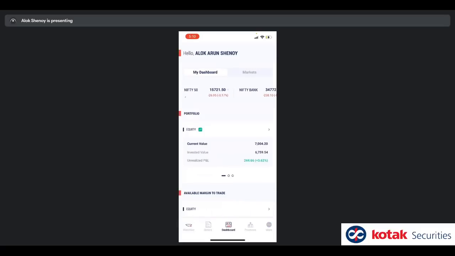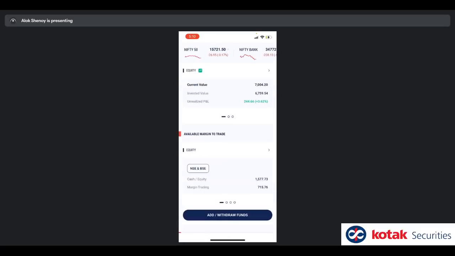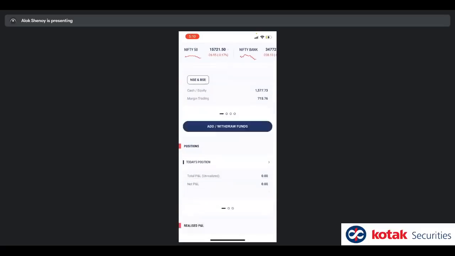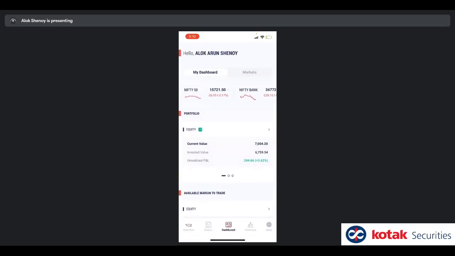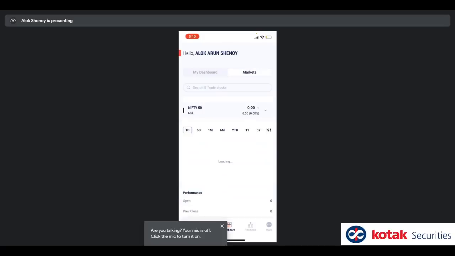Going back to the dashboard, that's where we were. We've got portfolio, we've seen available margin to trade, we've seen positions. We'll talk about realized PNL in a bit. On the dashboard, the only thing we've not discussed is on top, we've got this markets tab. A lot of people want to know how to see top gainers, top losers. I'll come to the markets tab.